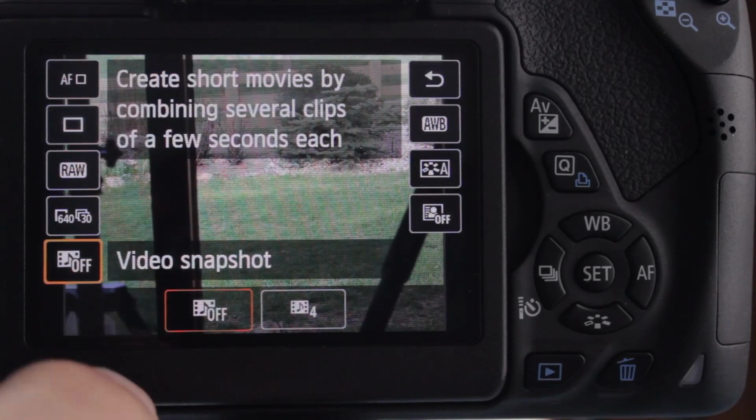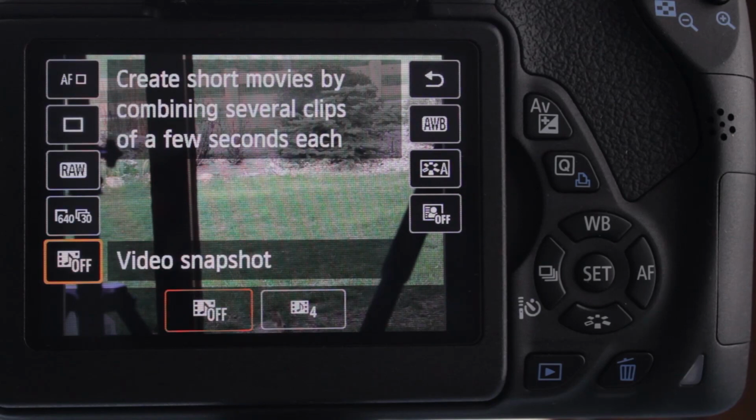Working our way down, we have the video snapshot. This is a feature that lets you edit videos within the camera. I'm not going to be really discussing this because it could take a long time to show you how to put a video together from 4-second clips or 8-second clips. I haven't played around with it that much, but it's kind of a hassle doing it all on camera. You're better off just taking your card out, putting it in your computer, and editing in a nonlinear editor. Much better way to do things.